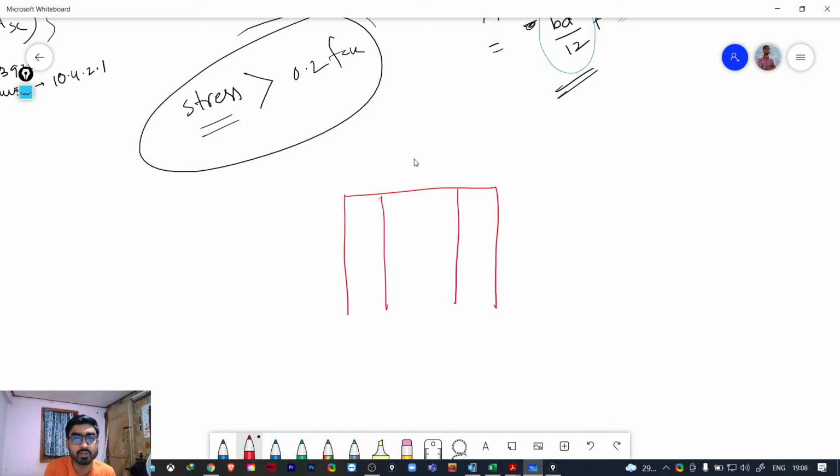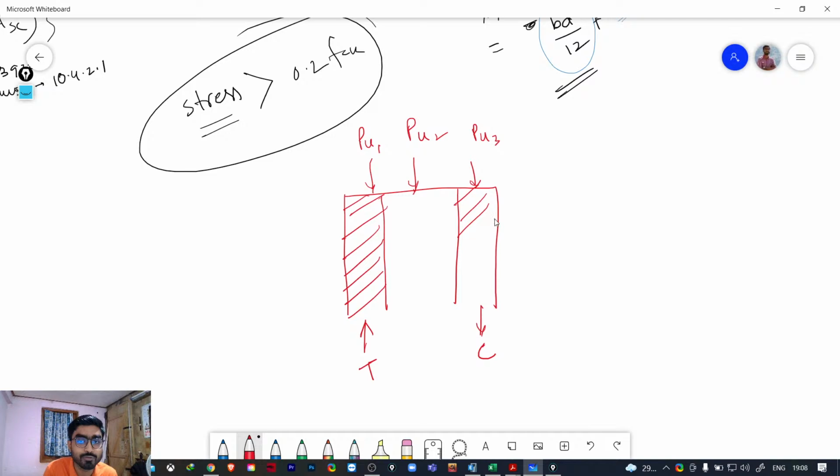So the load is getting distributed to the boundary elements and to the web portion, or the mid portion, of the shear wall. Here you can say it is the main PU, and it is getting distributed to PU1, PU2, PU3 like this. So we need to find what is the net force here, because we need to find the tension and the compression. What is the net compressive force or compressive stress for the first section, and what is the net compressive force for the second section?